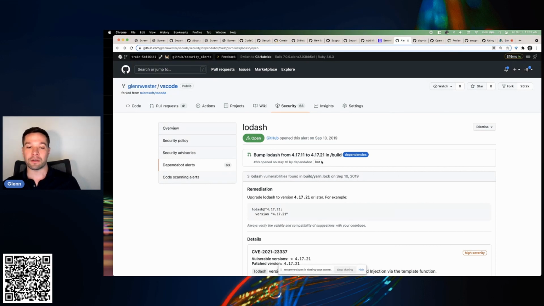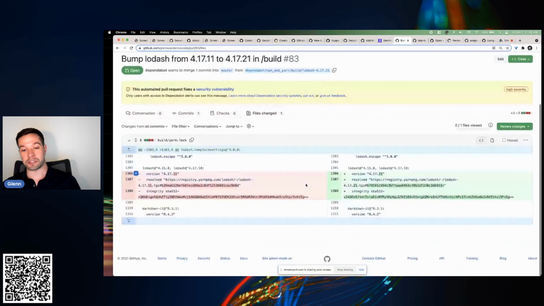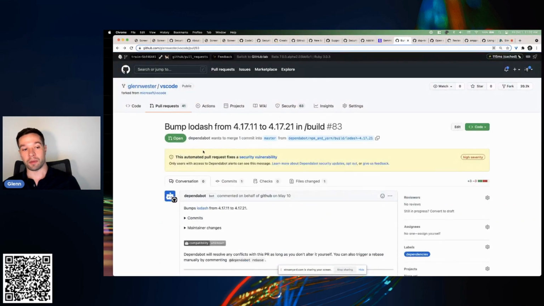To make this even easier for your developers, what we do is that we automatically open up a pull request. What we do is we bump the package version of Lodash and we change the corresponding hash. And then we just give you a PR.